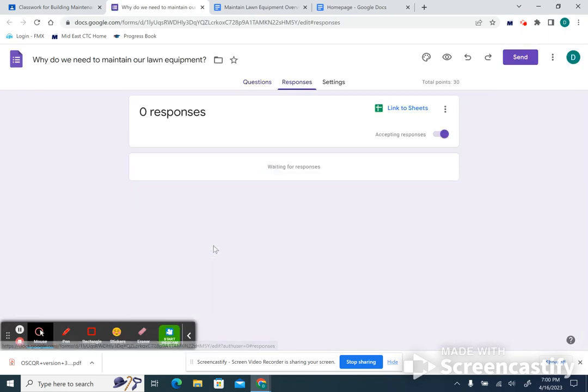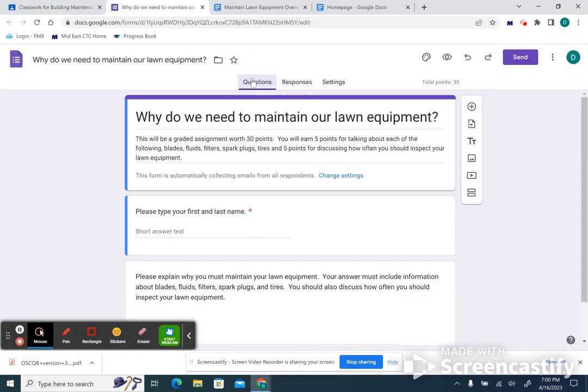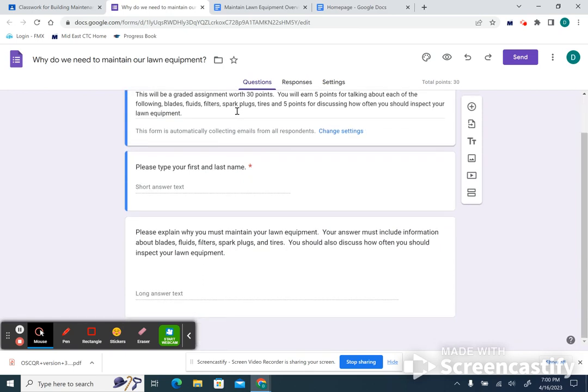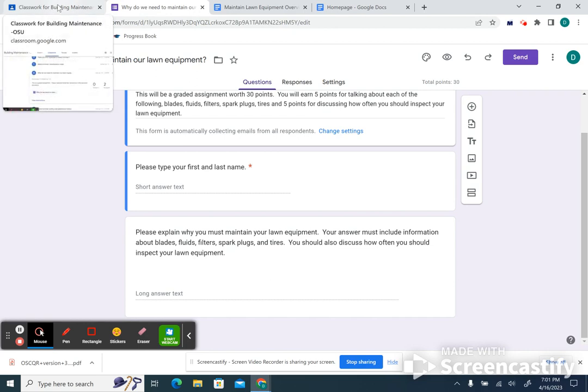So why do we need to maintain our lawn equipment? That would be a discussion. Basically it's a question. Why do we need to maintain our lawn equipment? Explain, you must include information about blades, fluids, filters, spark plugs, and tires. You should also discuss how often you should inspect your lawn equipment. This is a discussion question for them to reply to.